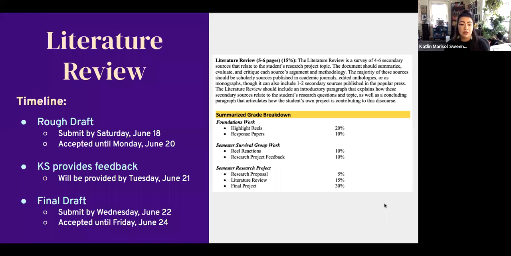If you turn in your rough draft on Monday, then that means it's definitely going to be coming to you on that Tuesday, right? So if it's a priority to you to get feedback from me sooner rather than later, consider if it's possible for you to turn in that draft sooner rather than later, because that's going to really mirror the timeline as to when I can actually have a chance to read your draft and provide you with that feedback. The final draft of this lit review will be due on Wednesday, June 22nd, but I will accept it up until Friday, June 24th.